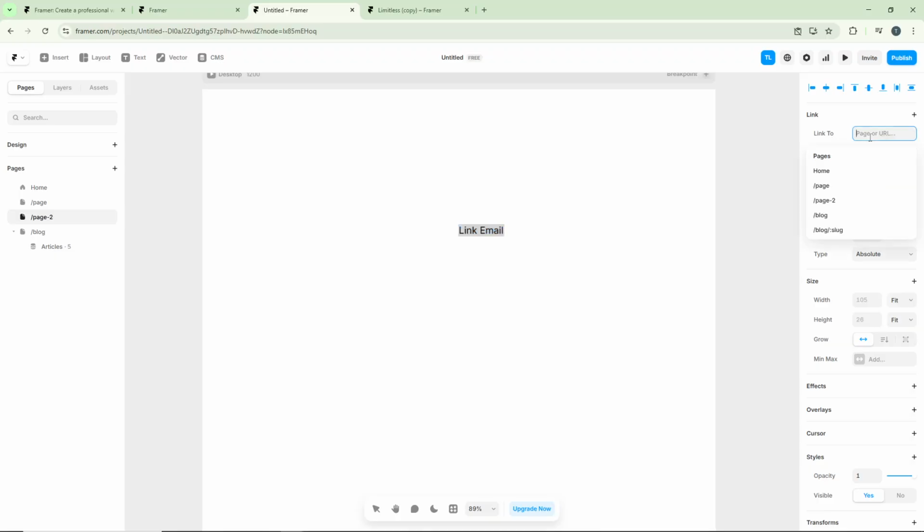Click into this field and type mailto: Make sure there's no space between mail and to or between to and the colon. Immediately after the colon, type your email address. For example, it might look like mailto:yourname@yourdomain.com.